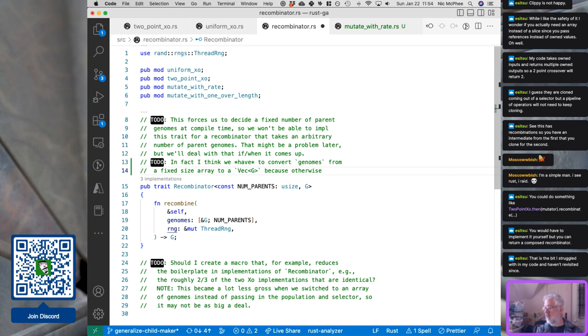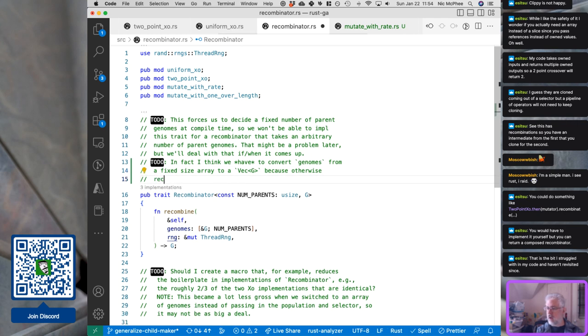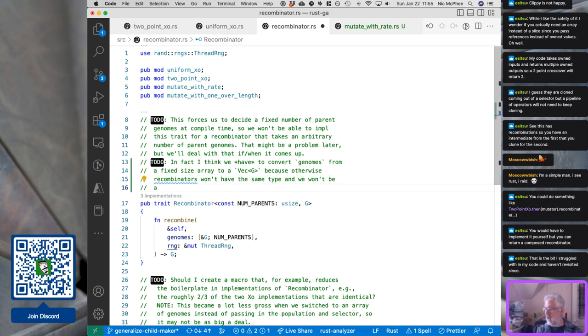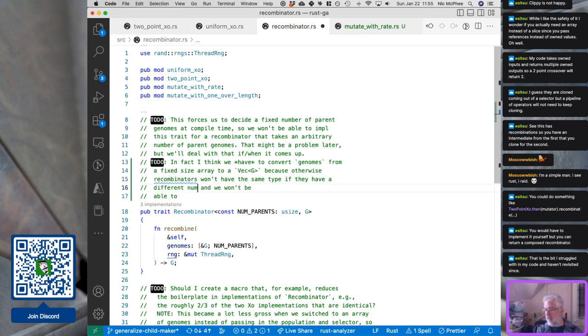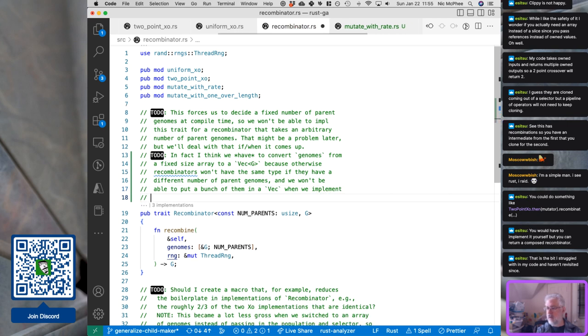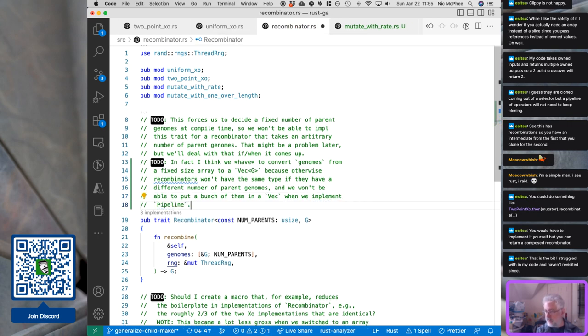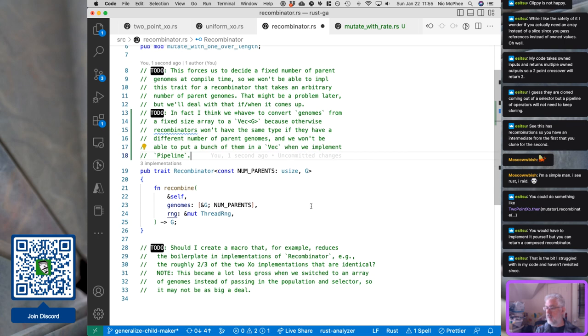because otherwise recombinators won't have the same type if they have a different number of parent genomes, and we won't be able to put a bunch of them in a vec when we implement pipeline. Okay, so I think that's got to be dealt with when we return to this.